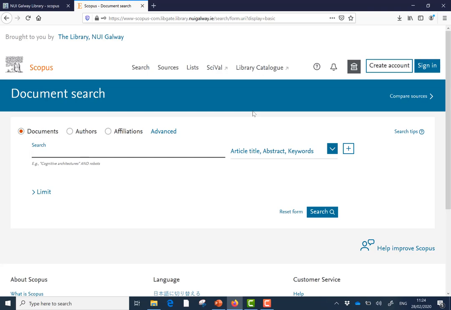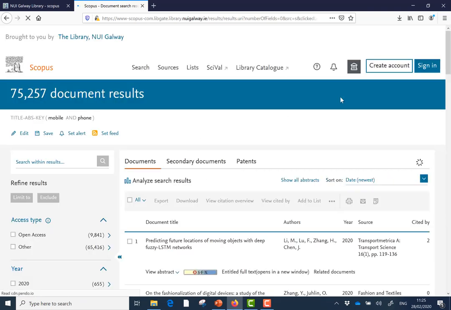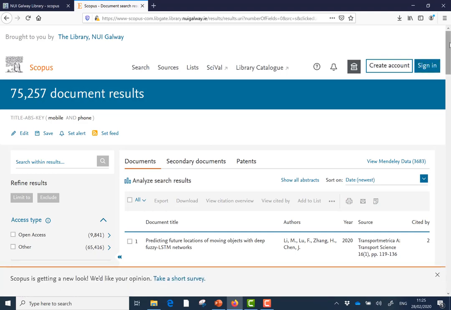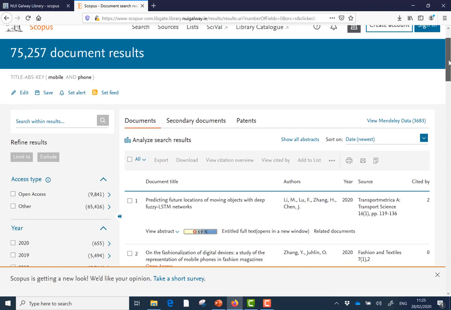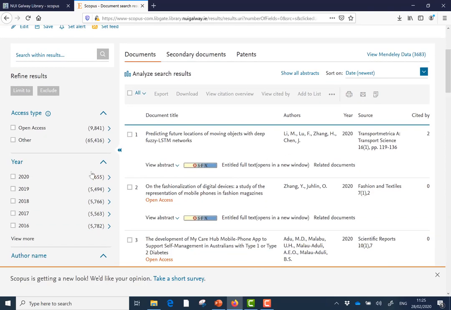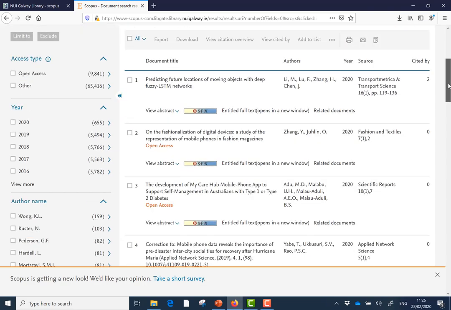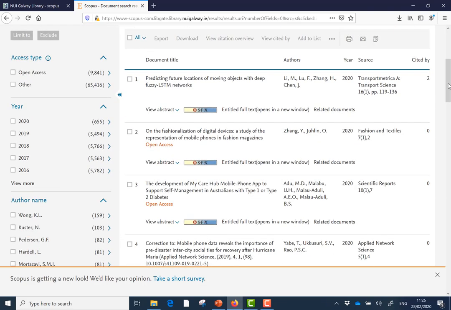So I'm still working with that same overall topic. And if I punch in mobile phone and then hit search, I'll get a lot of results. I can use the facets. In this case, the facets or the filters are over on the left-hand side, as opposed to the right in the catalog. It's just a design thing, which can be different depending on what database you're using.